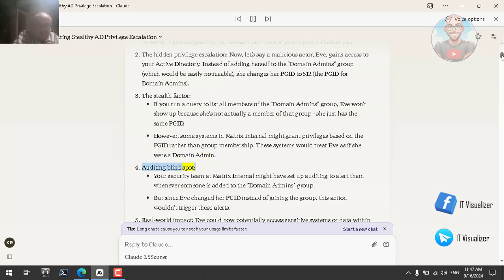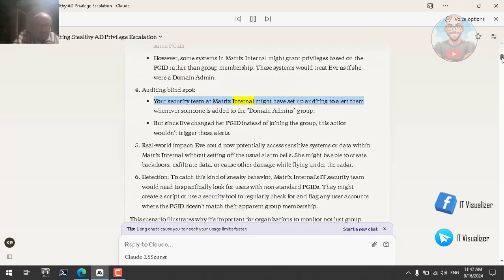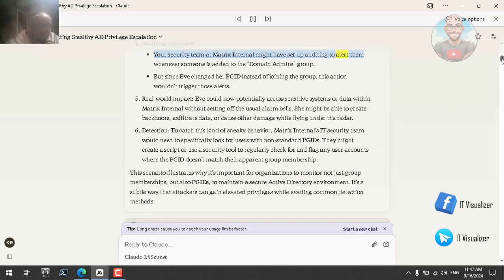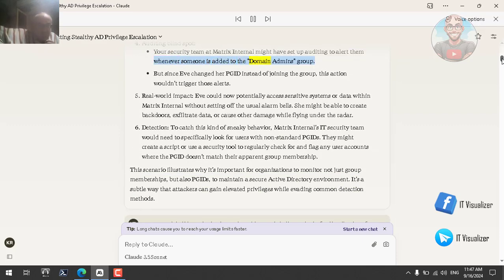Auditing blind spot. Your security team at Matrix Internal might have set up auditing to alert them whenever someone is added to the domain admins group. But since Eve changed her PGID instead of joining the group, this action wouldn't trigger those alerts. Real-world impact. Eve could now potentially access sensitive systems or data within Matrix Internal without setting off the usual alarm bells. She might be able to create backdoors, exfiltrate data, or cause other damage while flying under the radar.